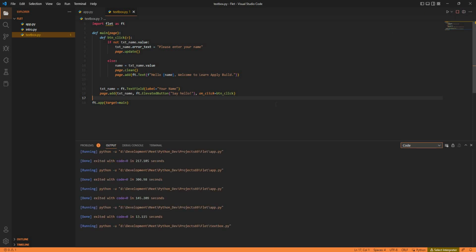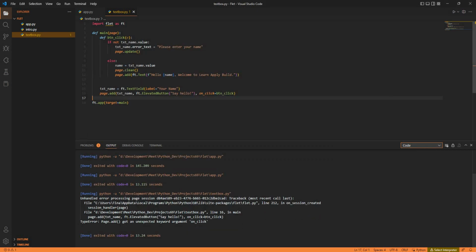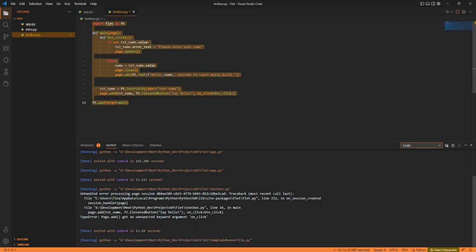So when I run this application, okay, there was an error while processing your request, page.add. Okay, let's just see the code on click of a button. That's button_click, and we need to close the bracket. So this bracket doesn't close here. This bracket closes here. Let's save this and rerun the application.